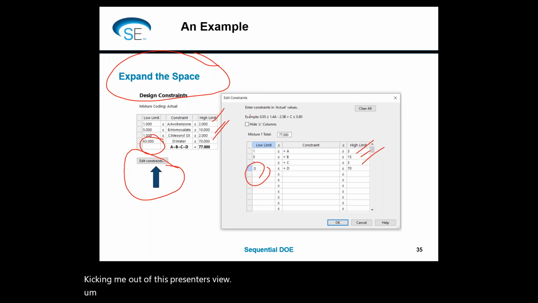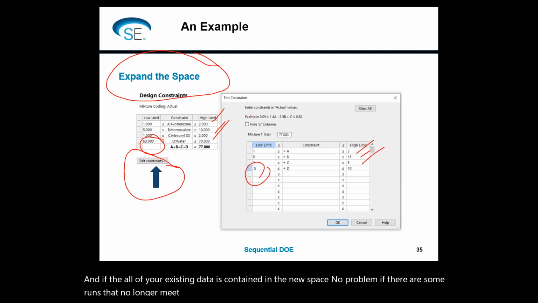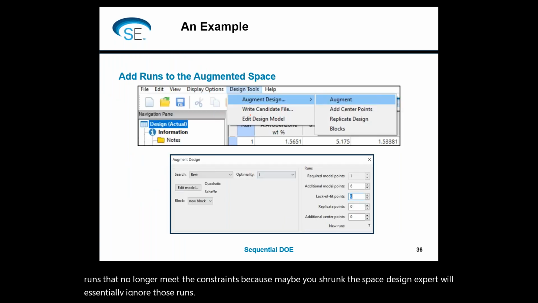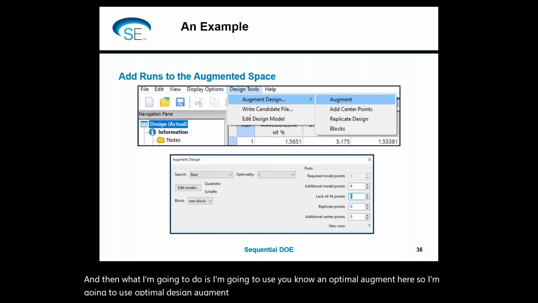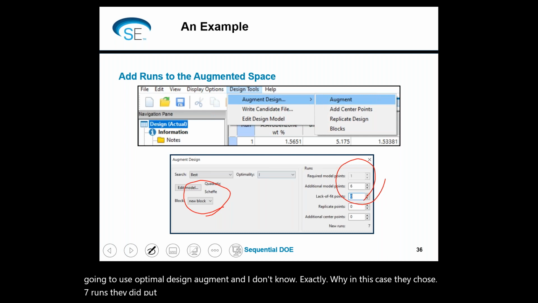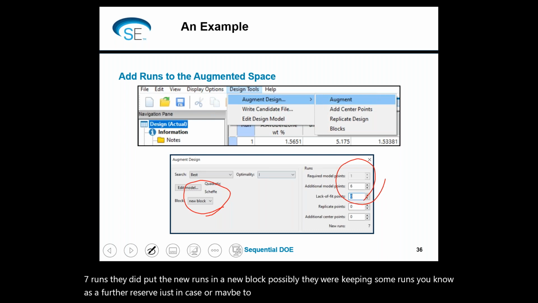And if all of your existing data is contained in the new space, no problem. If there are some runs that no longer meet the constraints because maybe you shrunk the space, Design Expert will essentially ignore those runs. Okay. And then what I'm going to do is use an optimal augment here. So I'm going to use optimal design to augment. And I don't know exactly why in this case they chose 7 runs. They did put the new runs in a new block. Possibly they were keeping some runs as a further reserve just in case, or maybe to do confirmation runs. But in this case, they chose 7 additional runs. Okay.